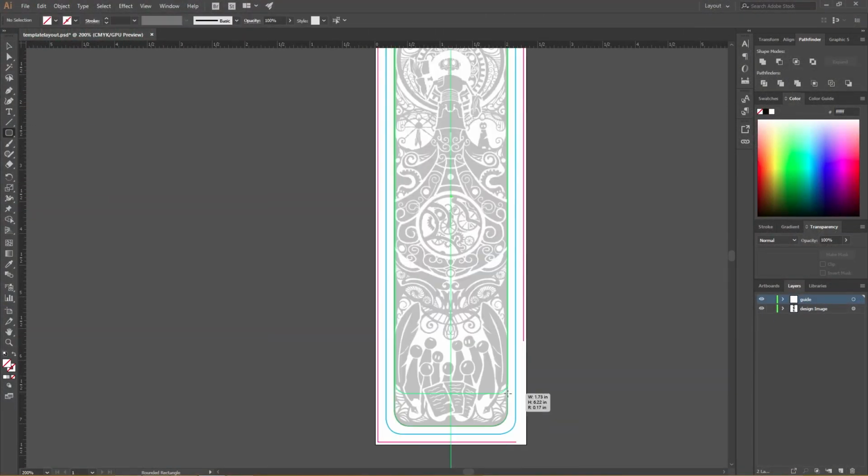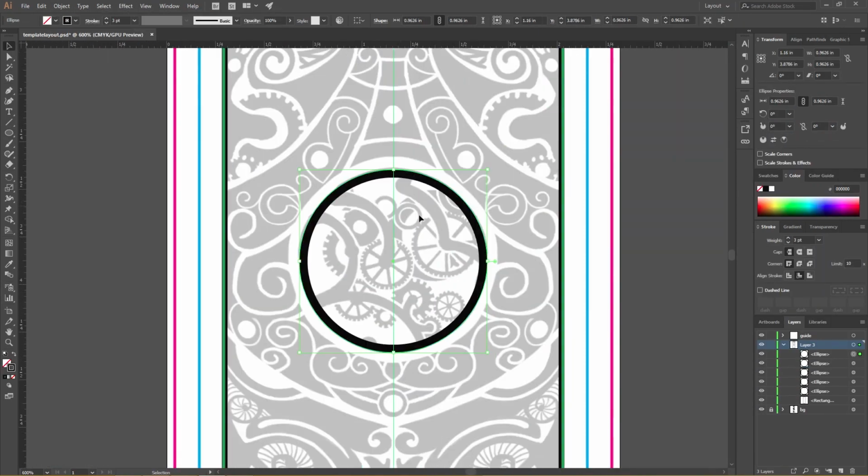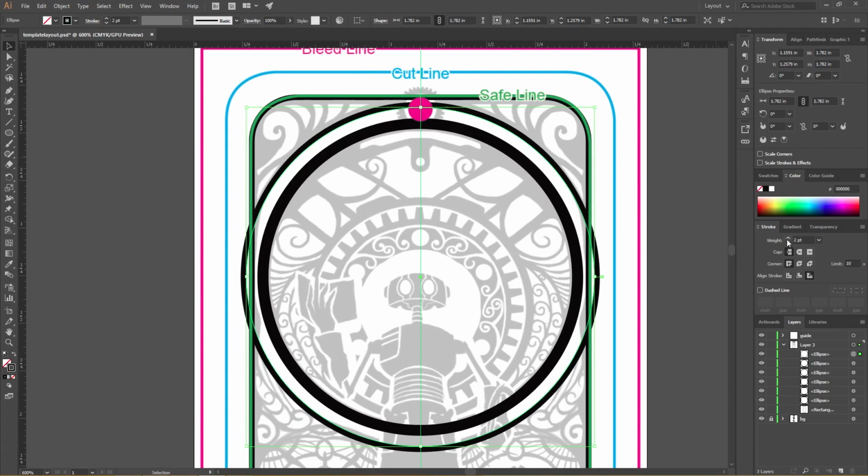Hey there viewers, this time around I'm back again, as promised, with the process of the Illustrator portion of the bookmark design commission for Tale Foundry.